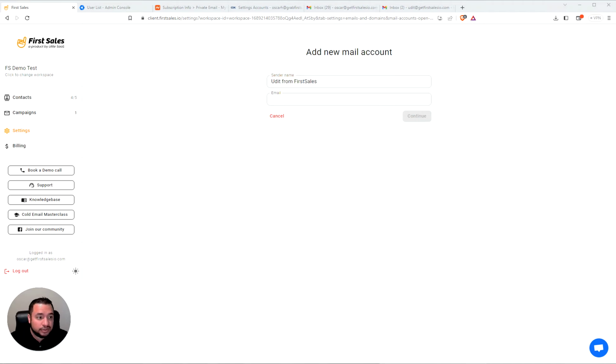The email account we're going to use here is this. I'm going to go ahead and paste that here and we'll click continue. If it's a G Suite or Gmail account, Firstsales will automatically detect that and it will ask you to add something called app password. I'm going to show you how to set that up for this brand new account right now. First thing you need to do is make sure you add Google two-step verification to that account.